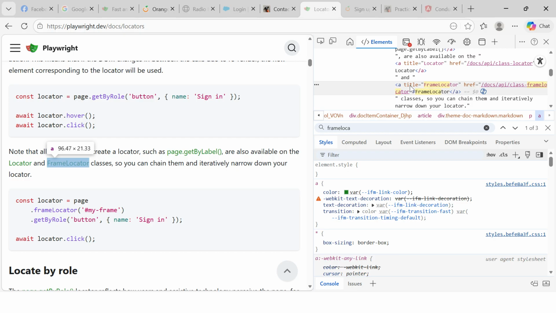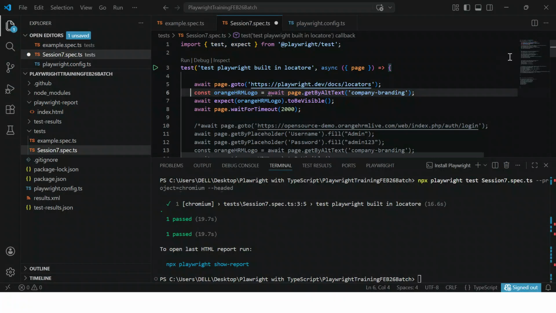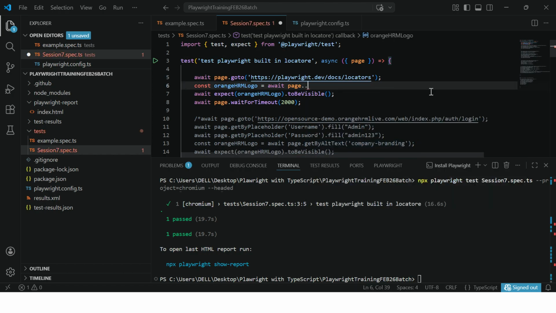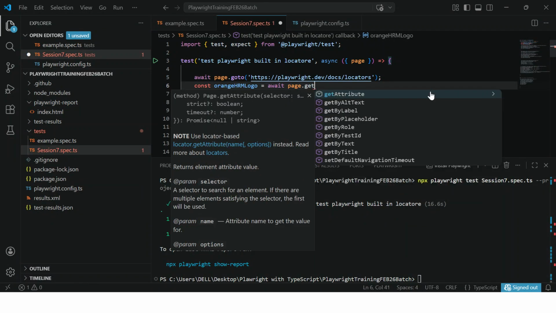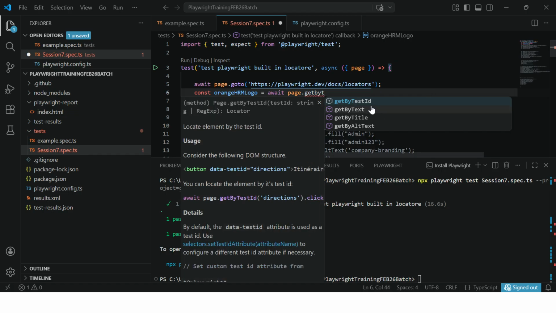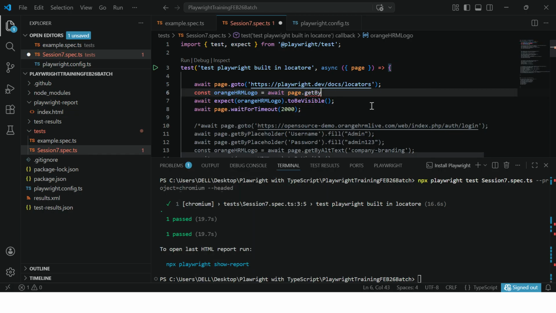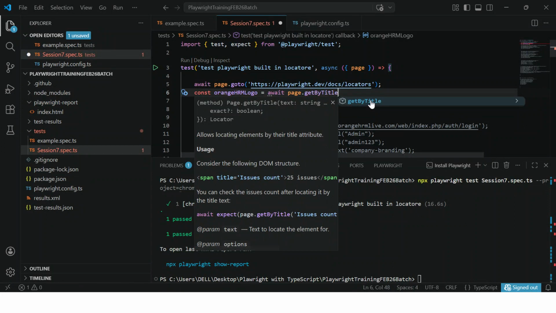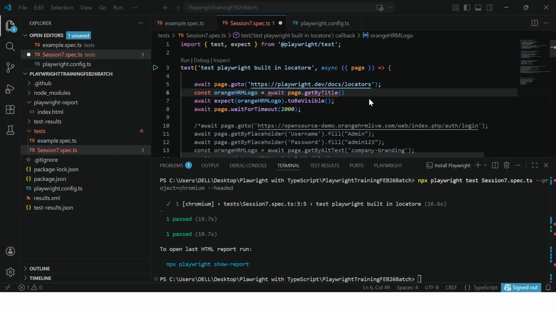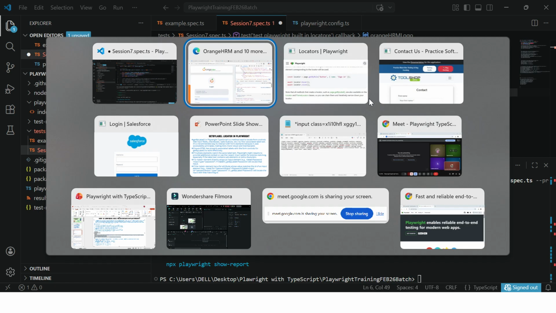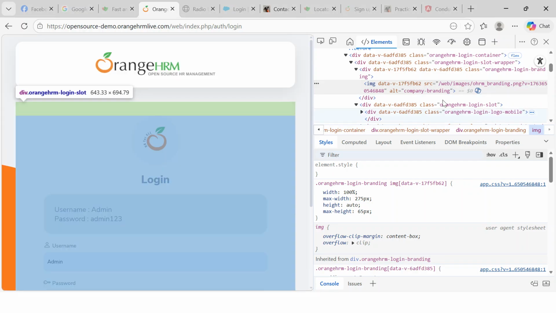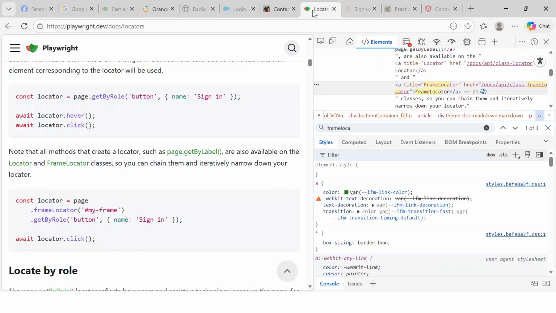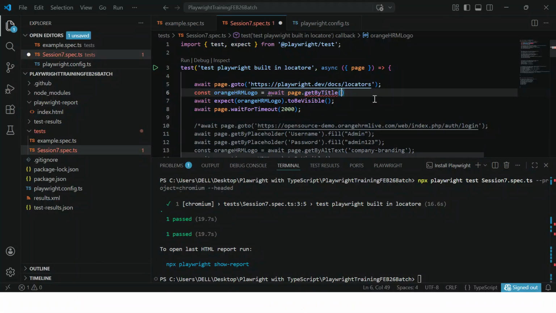Whenever a title attribute is there, I can try to use it. So what I can do is use await page dot get by title, and here I can give the title value. Sorry, my bad. Get by title, and here I give the title value. On this website the title value is frame locator. This is the anchor tag, and this is the title value.